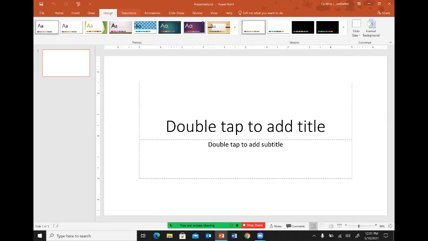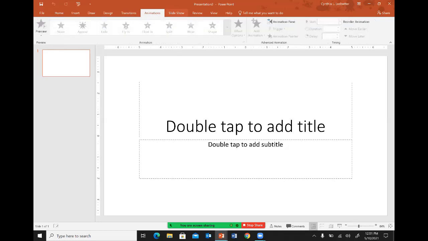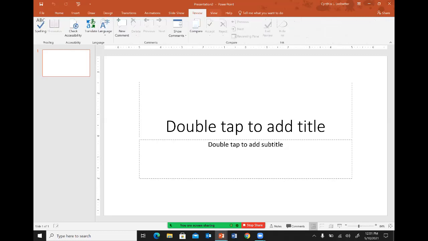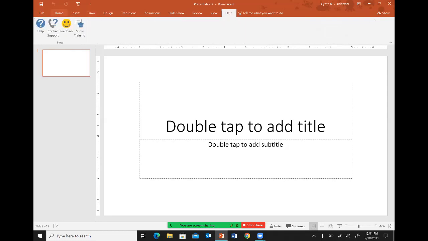design, transitions, animations, slideshow, review, view, and the help tab.